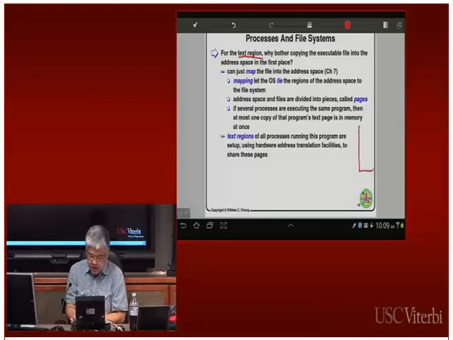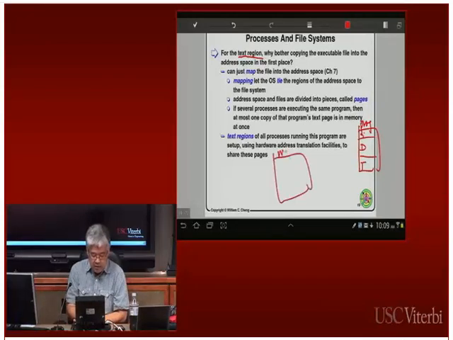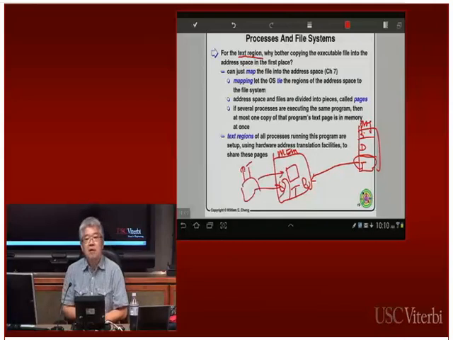So if this is your file, prog, over here there's text, data, BSS, and stuff like that. You copy them into your memory, into pages all over memory. And then you have this page table to point to these pages. So this entire process is sort of considered mapping the file into memory.